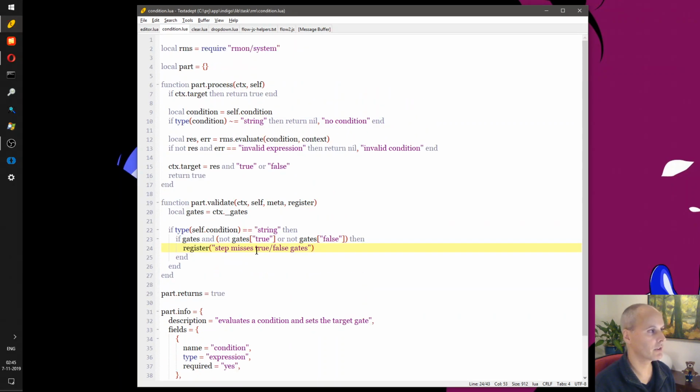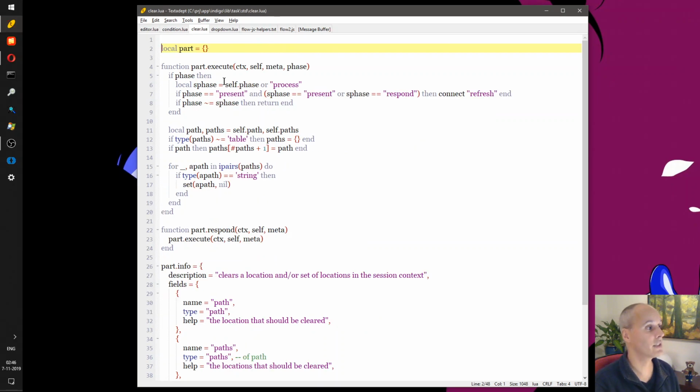So this is a very simple part, but I think it's interesting to study. So let's move on to another very simple part. And this is a base part that's part of the regular distribution. This is the standard clear part. Standard clear is a part that simply allows you to zap things in your session context or somewhere else if you're using conduits.